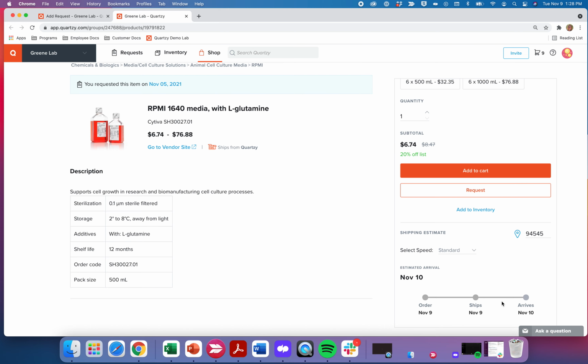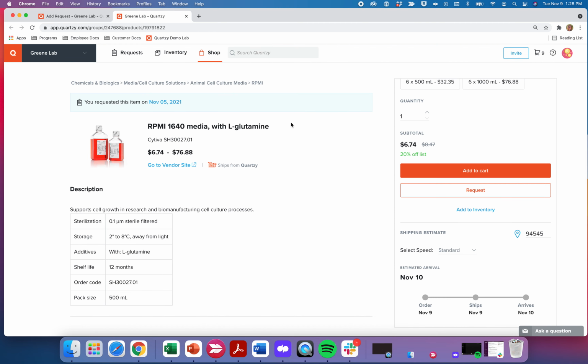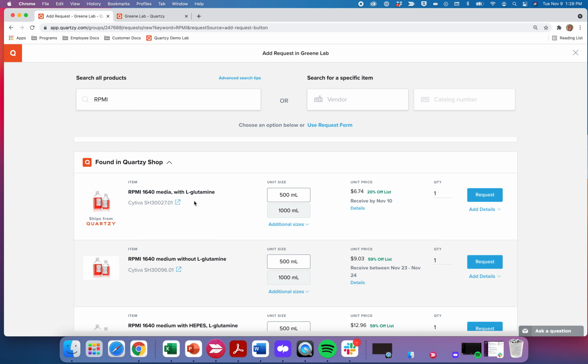If the item is shipping from Quartzy's fulfillment center, we do have one on the East Coast in Pine Brook, New Jersey, to best serve our customers over there. So you'll see a shipping estimate based on your location. So let's navigate back to our request.